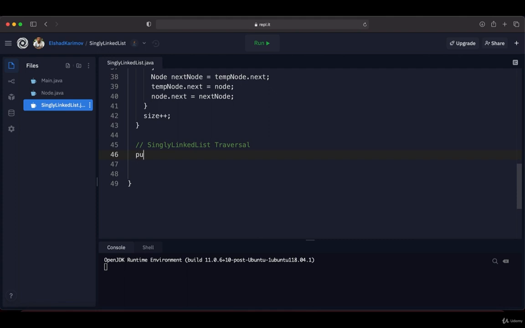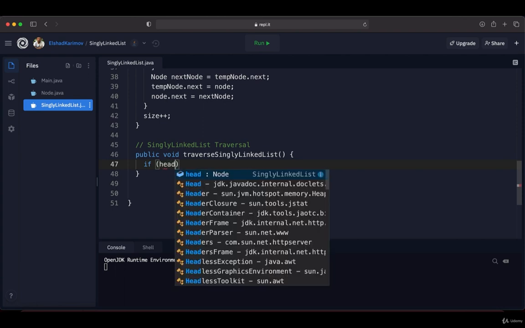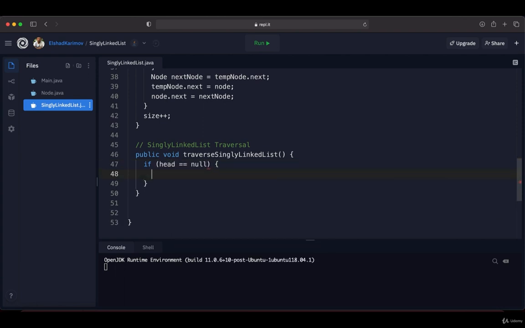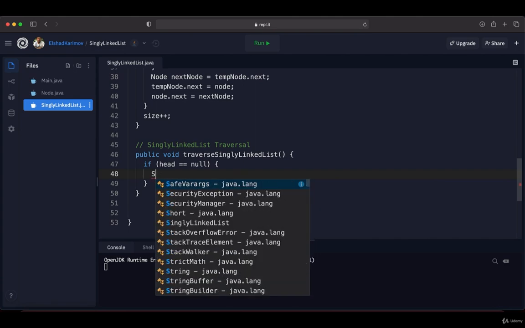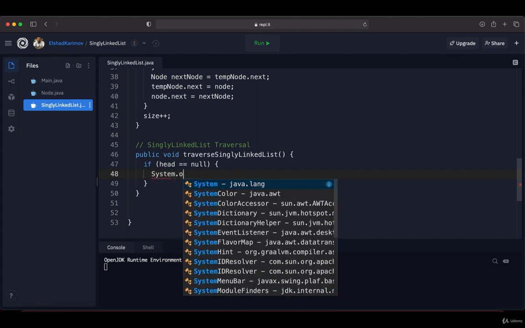So the method will be like this, public void. This method will not return anything, that's why I put void over here. The name of the method will be traverse single linked list. This method will not take any parameter because we are going to visit all elements of the linked list that we created over here. The first thing that I'm going to do, I will check if head equals null, then in this case it means that the single linked list does not exist. So I'm going to print out to the console saying that the single linked list does not exist.